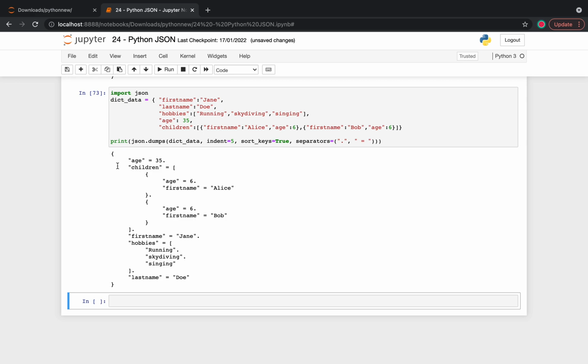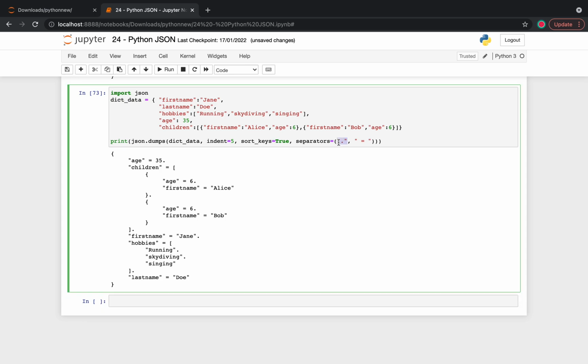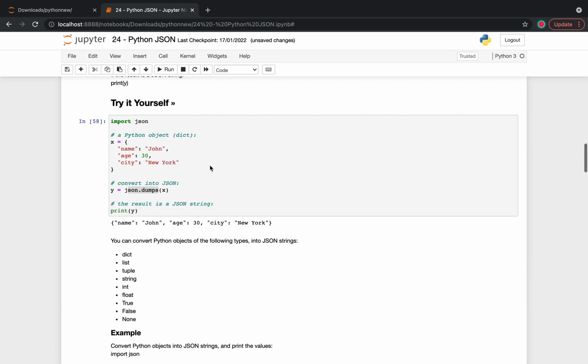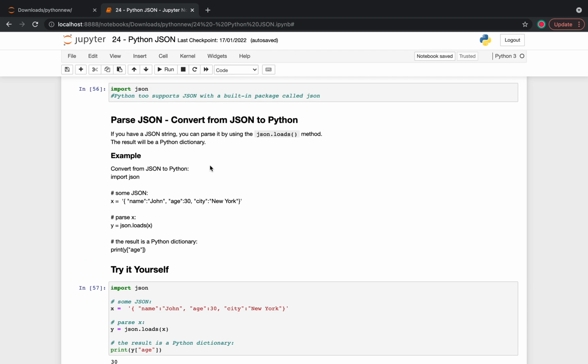5 here, and then dia sort keys in ascending order. So A, C, and then F, H, and then the last one is L. And then we have the separators dot dengan sama dengan. So here we have dot here, and then dot, and then sama dengan. Okay, so that's all for Python JSON. Thank you.